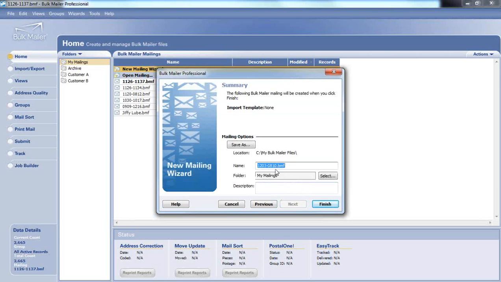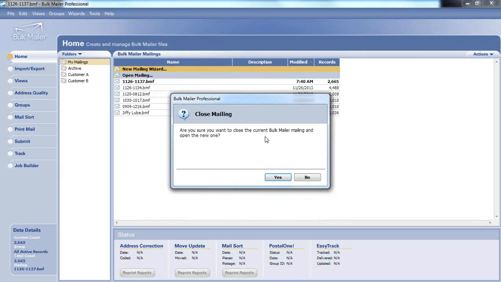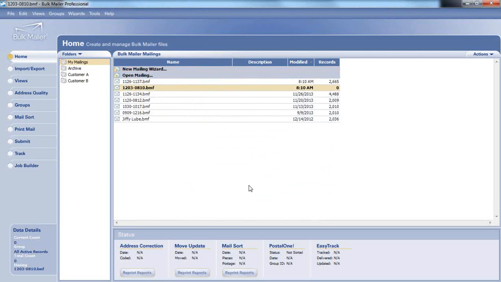By default, we'll give it a date and timestamp, so I'm just going to leave it as a date and timestamp and say Finish. I have a mailing open, so it's going to ask me to close that. I'm going to say yes. It's created the new file. You'll see a new line item here. Everything is in bold. And down here I have a current count of 0, because now I need to import records.